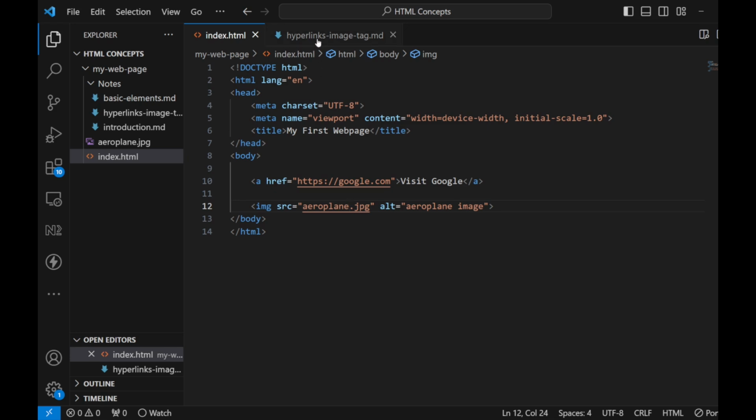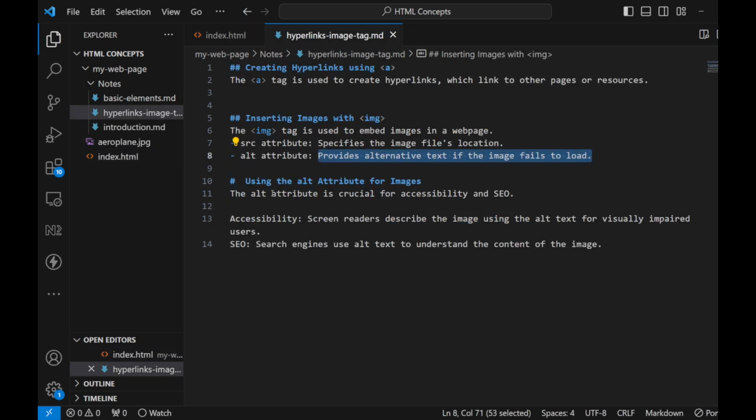And this alt attribute is crucial for accessibility and SEO. SEO means search engine optimization, because search engines use alt text to understand the content of the image. And for accessibility, it has a good use because screen readers describe the image using alt text for visually impaired users. So these are the benefits of the alt attribute.